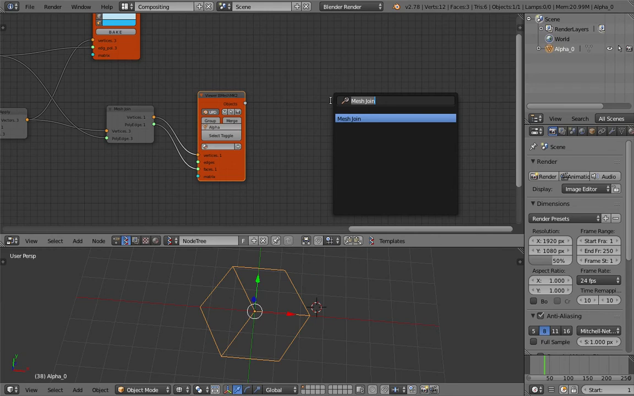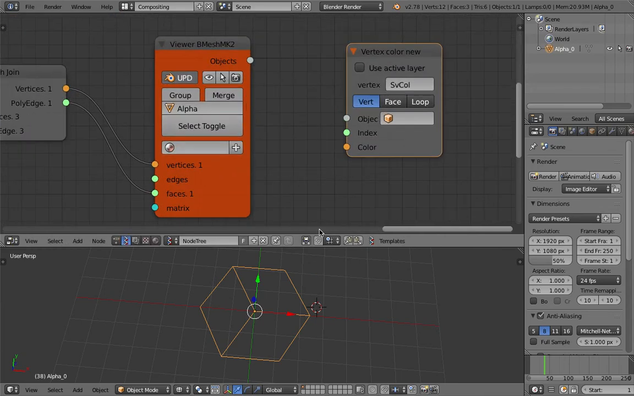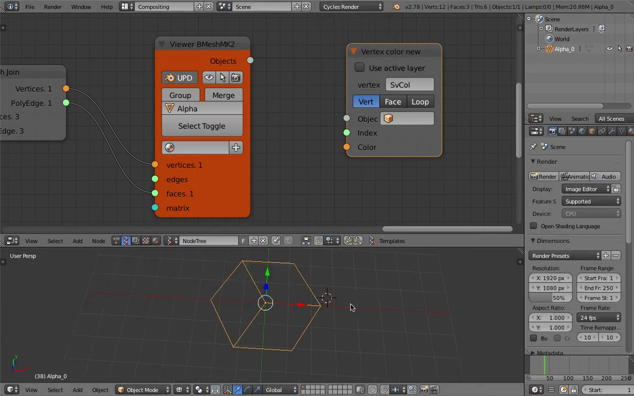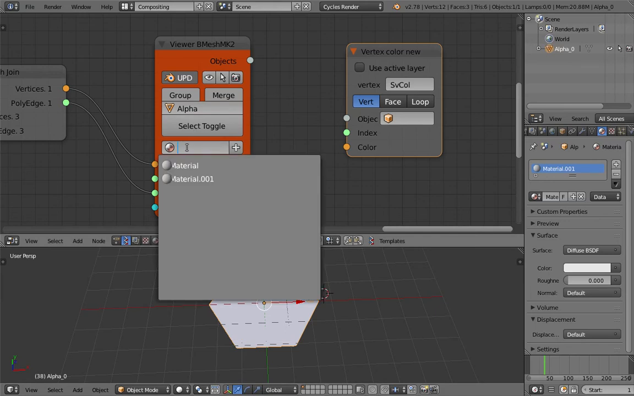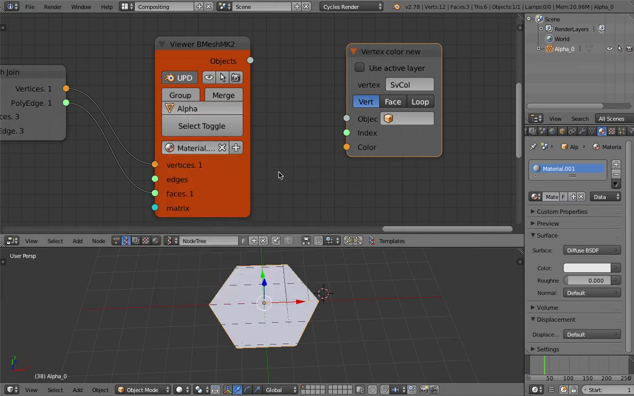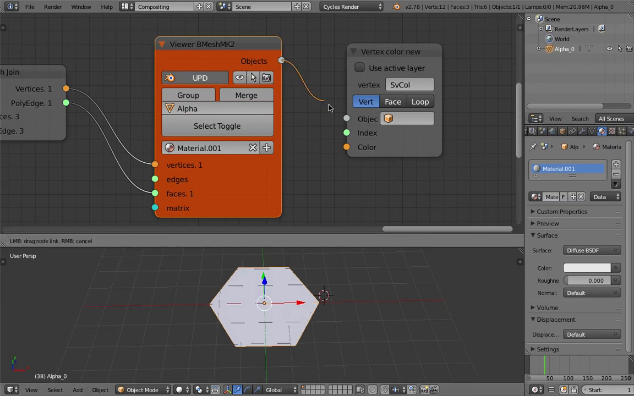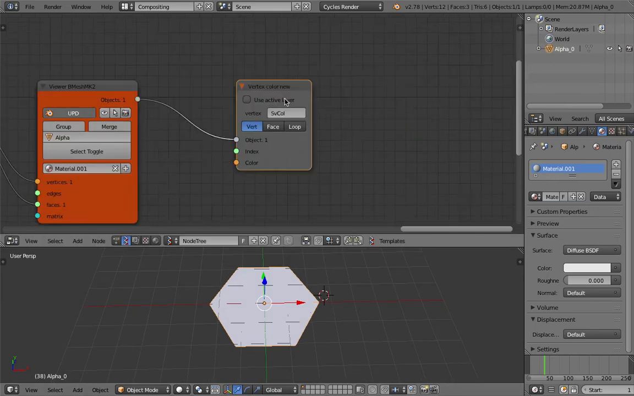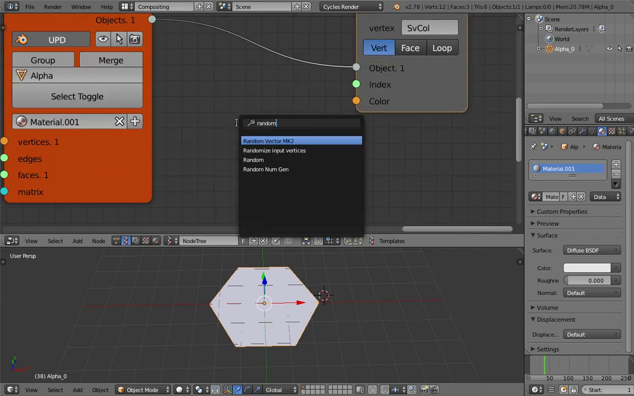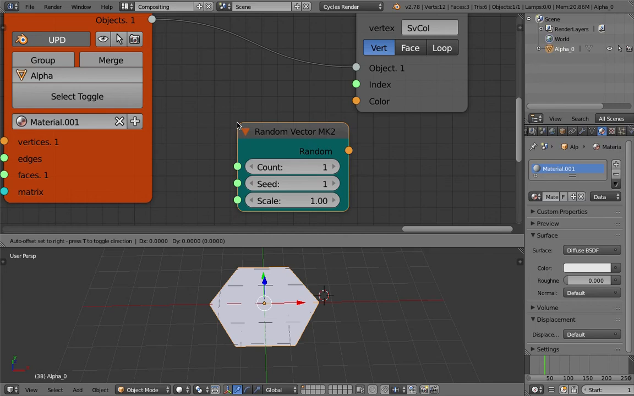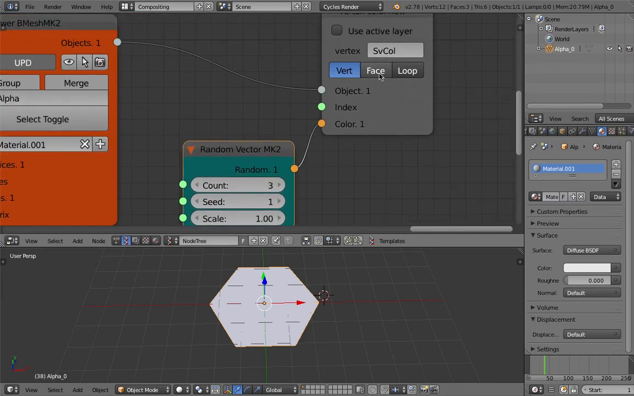Vertex color, vertex color new. Okay, that's the nodes. We're gonna switch to Cycles, and with Cycles, I'll create a new material, and then I'm gonna use it here. So material .001, and for this material, we're gonna assign a vertex color. By default, it's called SV col. I'll try with random color first of all. Random vector, just plug into this guy. How many count? 3, because we're gonna colorize the face.